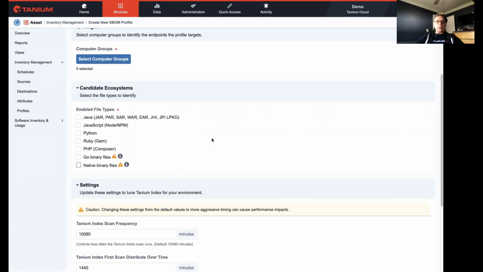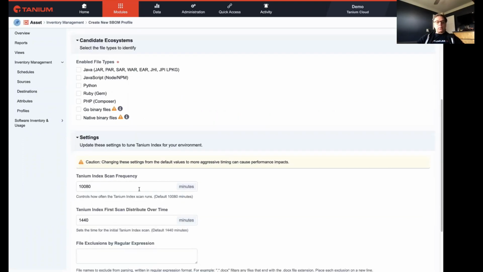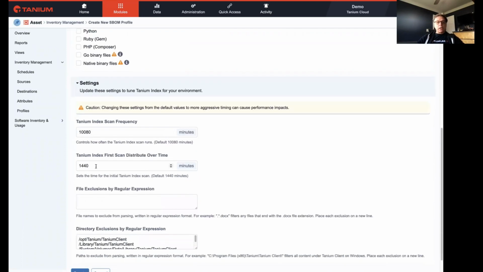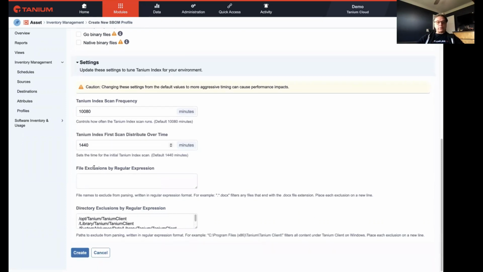And what we're going to do then is index all of that. We can set the frequency. Right now, by default, Tanium will index the entire file system once a week, so we're not adding too much overhead on your machines. And we're telling it to distribute over all of your endpoints over a 24-hour period of time. In here, I can put in certain exclusions. So if there are certain things you never want indexed and never want eligible for SBOM, you can define that in here. And the same thing with directory exclusions, you can say don't include these directories. By default, we usually leave out the Tanium client.